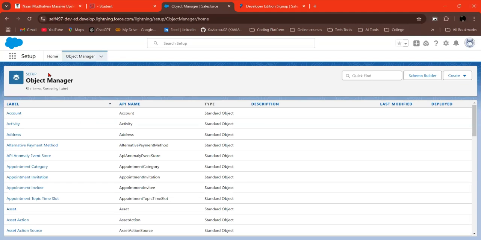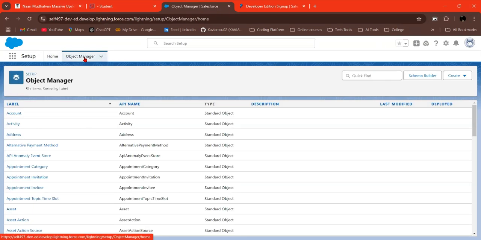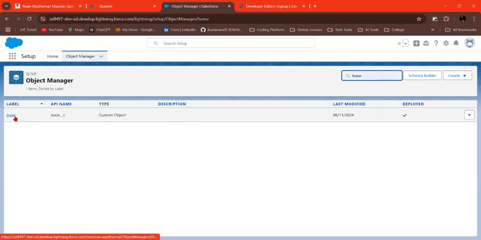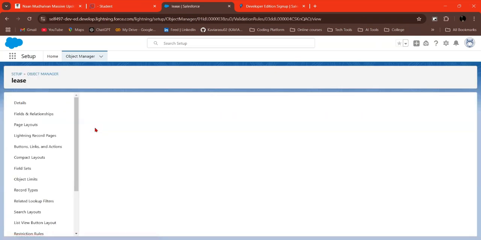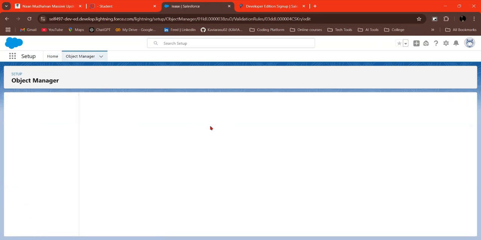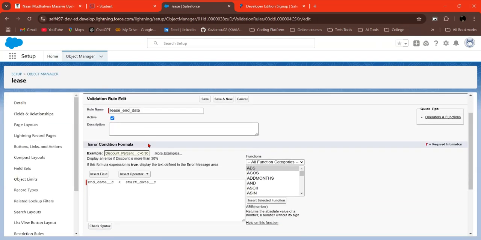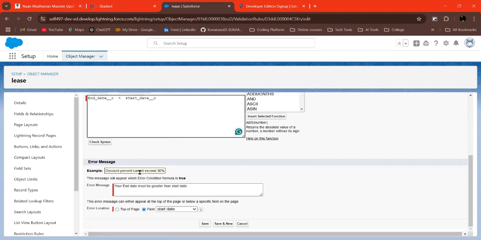Then moving to the next phase, that is the validation rule for our lease object. In the Salesforce setup page, click the object manager. In the drop down, click edit and then click the validation rule. Here we have to name our rule lease end date, insert the formula in the respective column, and put the error message in that column, then click save.